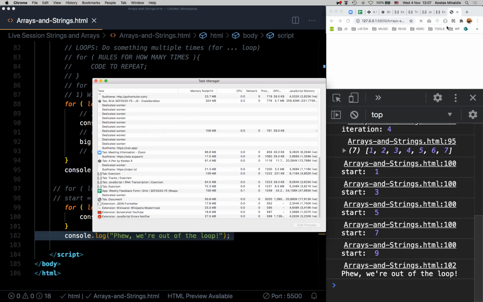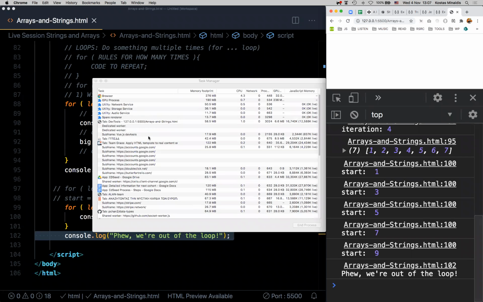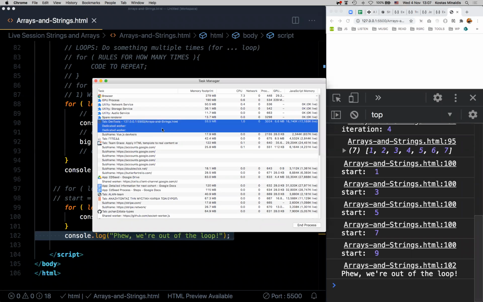Okay, now I have a lot of tabs. What's the title? Document. Okay, I should have put a title. I have to find the tab. Okay, I have a lot of tabs now. And let's say if this is the tab. Yes, I think this is the tab. I can click End Process, and this will remove and stop the process of this tab. I will not do this now.